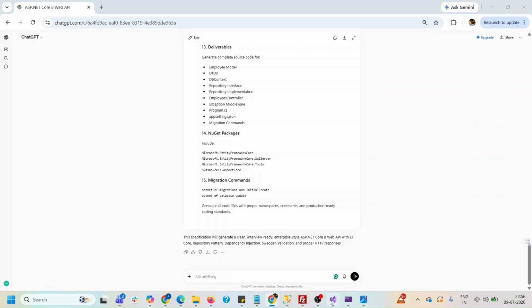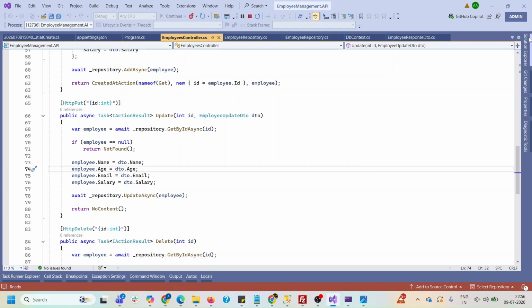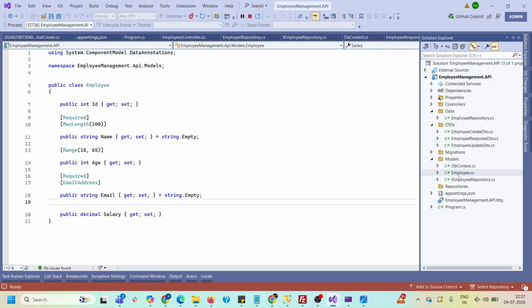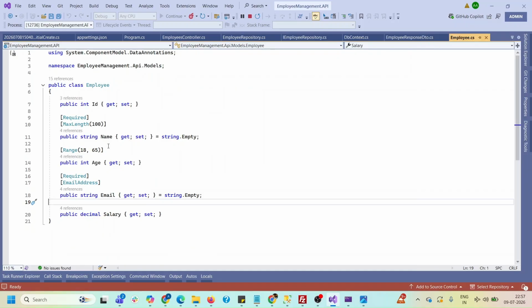You can see the structure of the project, right? So here we have the controller, this is the data, this is the migration, and these are the models, right? As you can see, we have one model entity here. So we have ID, name, age, email, salary.